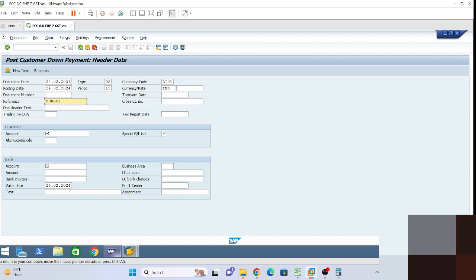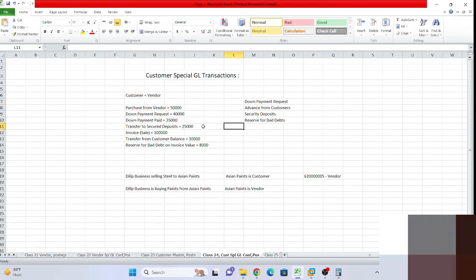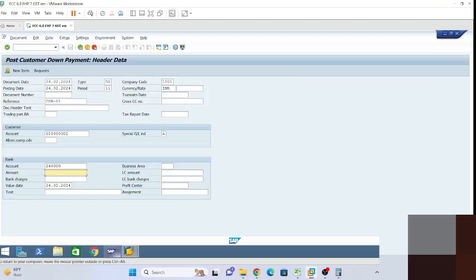any reference give, customer number Vichita, indicator is A only. Here the indicator will be A, which is advance from the customer. Bank account, I will take it as 2,40,000 because we have defined only cash account. 35,000 they have as per our Excel. They have agreed to pay 35,000. So I am putting here 35,000 in the amount. Advance receipts from customer.